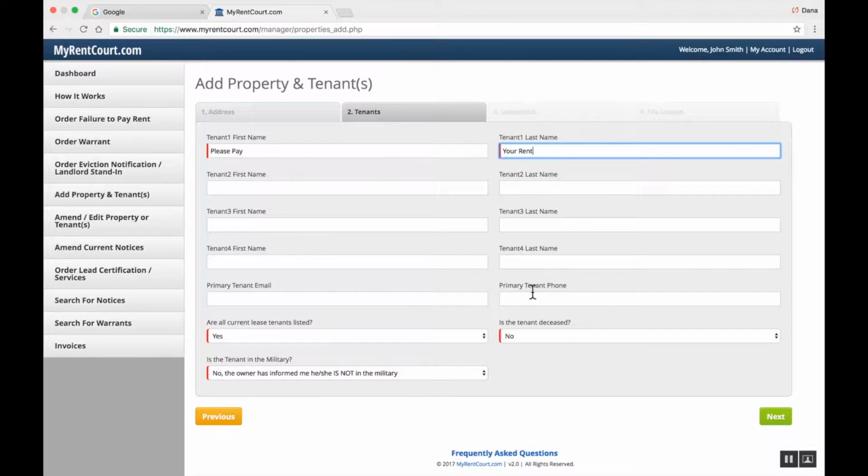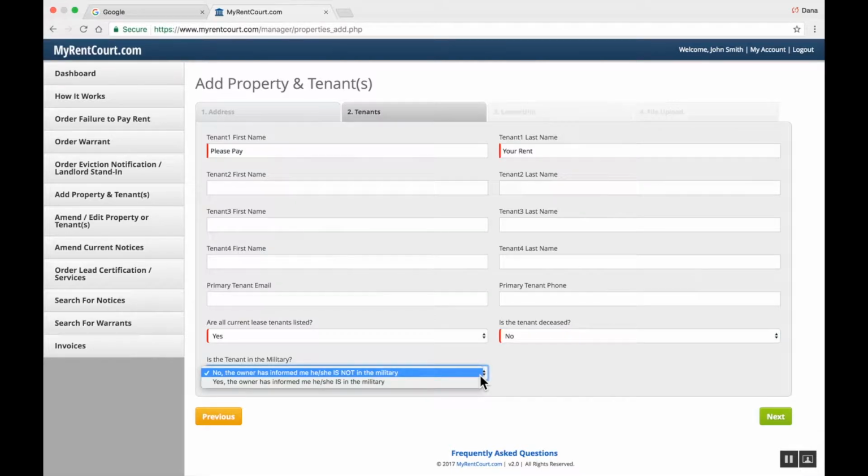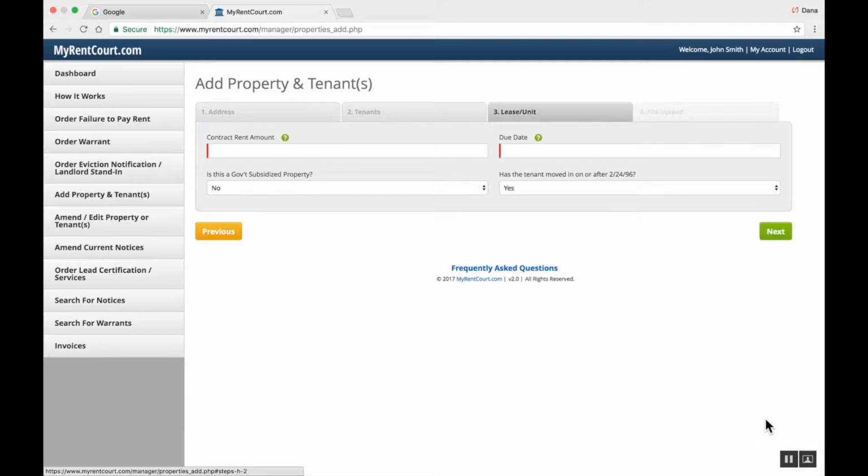The next box is all current lease tenants listed. This defaults to the correct value. Next is the tenant deceased? It's very important to answer this information correct as it will change the proceeding in rent court. The next box is your tenant in the military? If your tenant is active duty military, you must select yes and contact us after registering your property, as this changes the rules of rent court and how we proceed. Then click next.